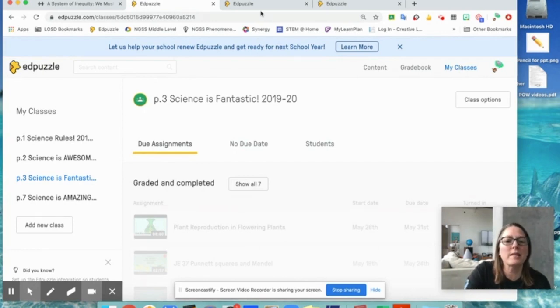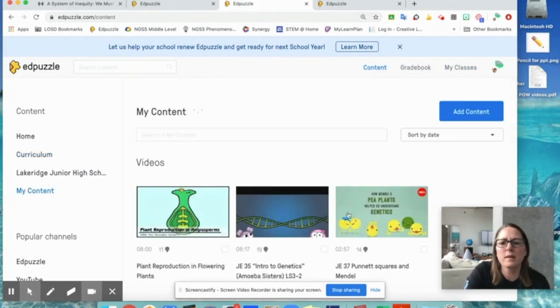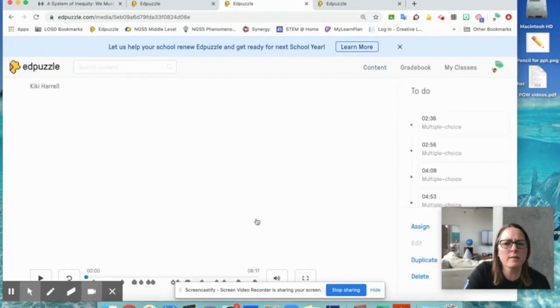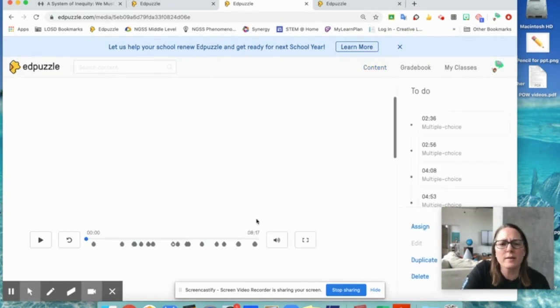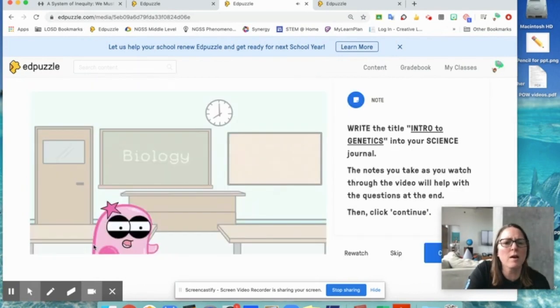If you guys want to see an example of what my EdPuzzles end up looking like, this is a great example of how I use it. I get the kids to interact here. At this point, the students are being told, you can see over here on the note side, to write the title down in their science journal. And then it tells them that they'll be asked to take notes.